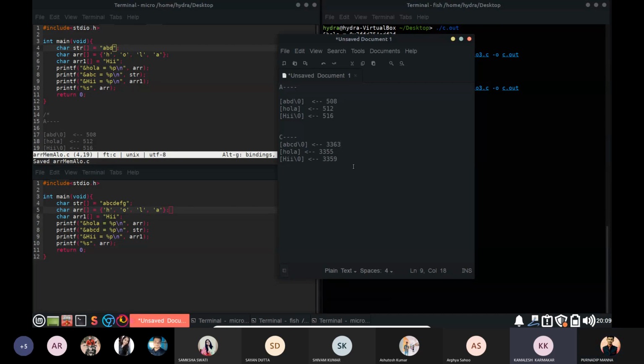See, this ordering can vary. It completely depends on the operating system, and it is dependent on many other factors, this memory allocation.